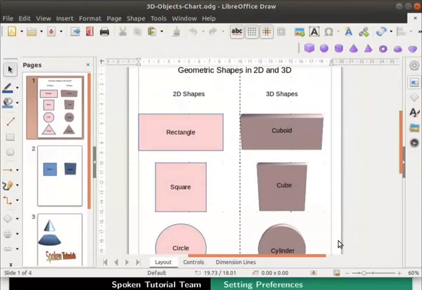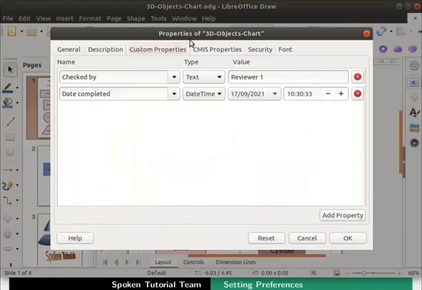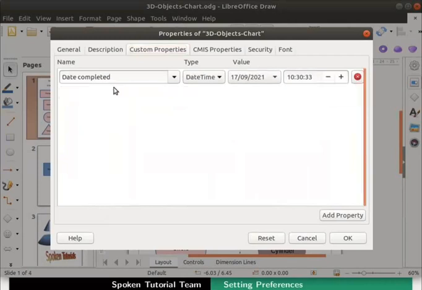Next, let us learn how to delete a property that we created. Go to the main menu, click on File and select Properties. In the Properties dialog box, click the Custom Properties tab if not already selected. Notice that the rows of properties are alphabetically arranged. Let us delete the first property Checked By. To do so, click the Remove Property button on the right. The particular property gets deleted. Now click the OK button at the bottom right.